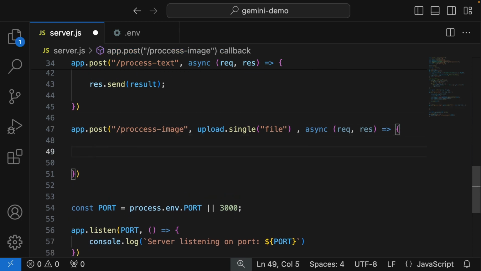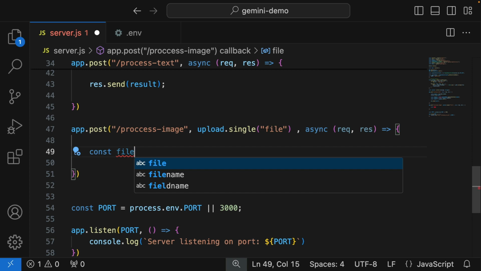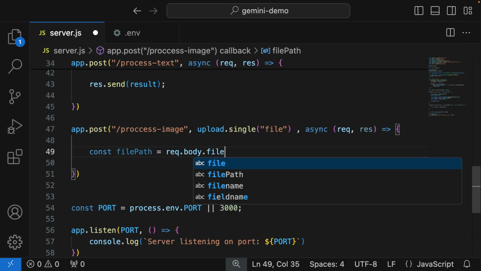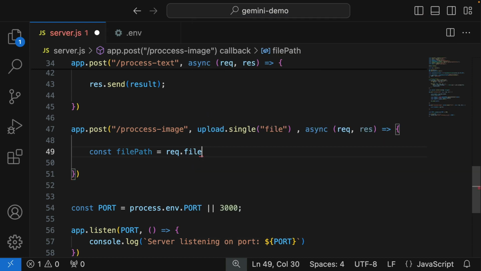Now, let us write some code that is going to send stuff to Gemini. The first thing we're going to do is get our file path. File path will be equal to req.body.file. Or no, req.file.path. Yeah, this is where Multer stores our file. Any uploaded file is stored in this path temporarily. So req.file.path, that's our file path.